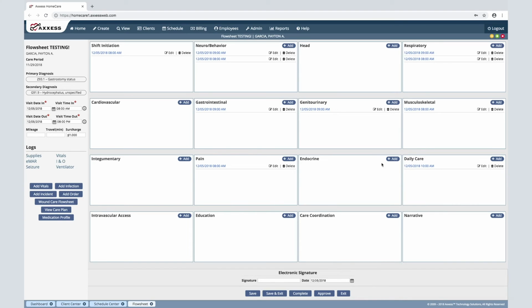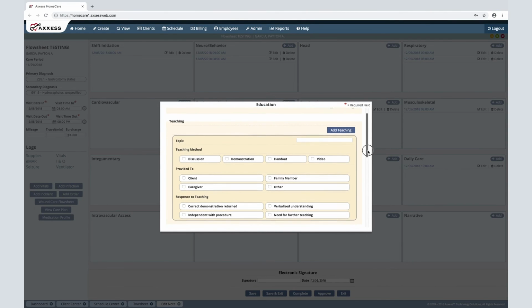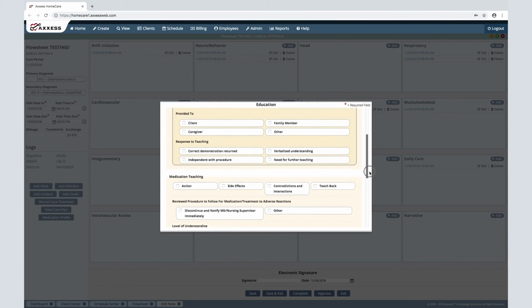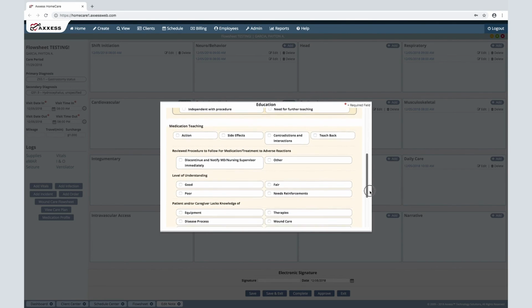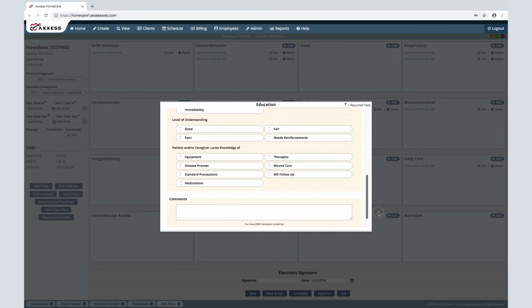If you're providing any education to your client or caregiver, you're able to add that in the education tile. You can document the teaching methods, who you provided it to, and the response to the teaching. If you taught on any medications, you can also document that in this tile, their level of understanding, and comments.